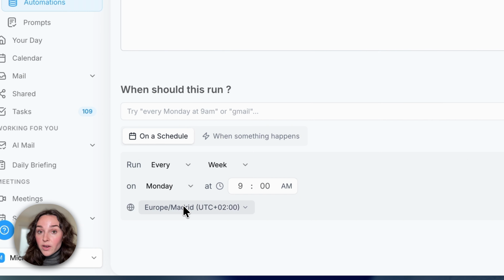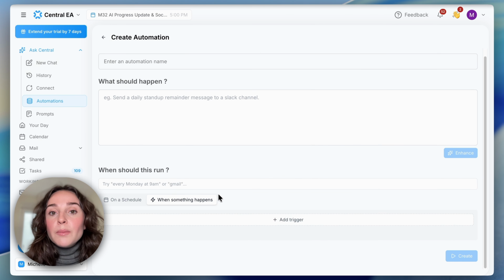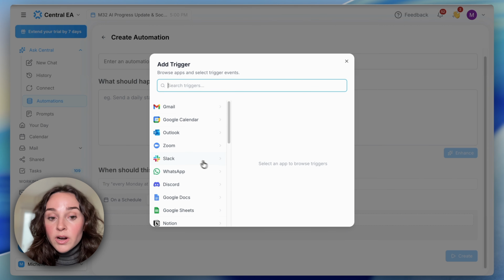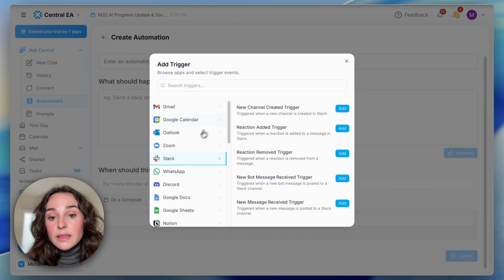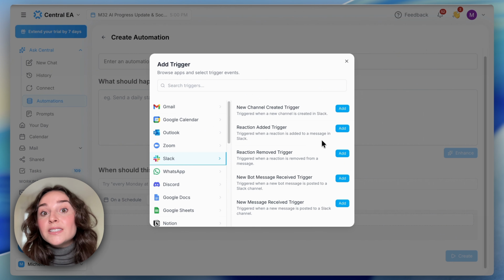Or instead of running on a schedule, you can trigger the automation when something happens. For example, you could connect apps like Slack, email, or your calendar and run an automation based on events, like a new message or activity, and have Ask Central take action. Because automations are built on Central, they can work across all your connected apps. So you're not just automating something inside one tool, you're automating outcomes across your entire workflow.